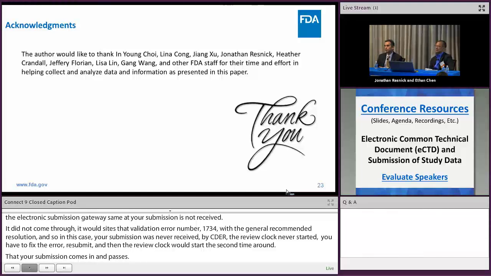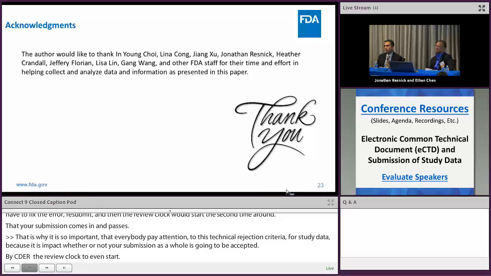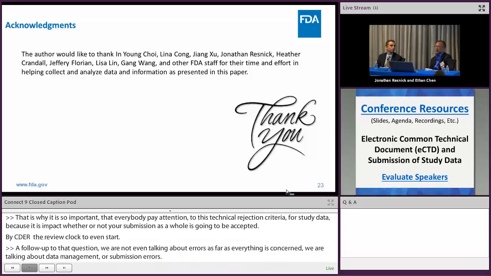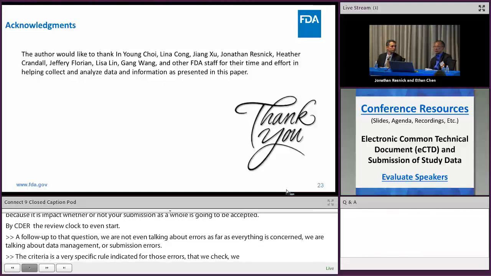So a follow-up to that question: here we're not even talking about errors as far as CDISC mapping, etc. is concerned. We're just talking about data management or submission errors? The technical rejection criteria has very specific rules for the errors we check. We're not checking every error that CDER specified. Those are very high level rules, and there are 4 rules right now: 1734, 35, 36, and 1789. And there are other errors that are not rejectable errors, which are checked at a later time.